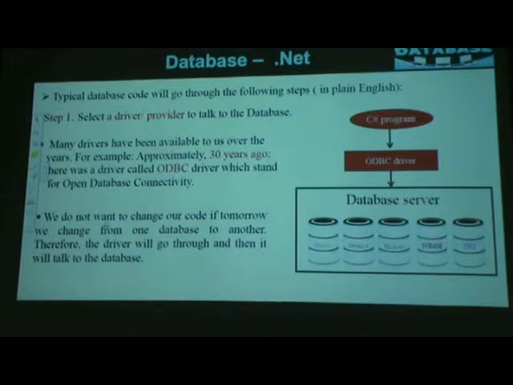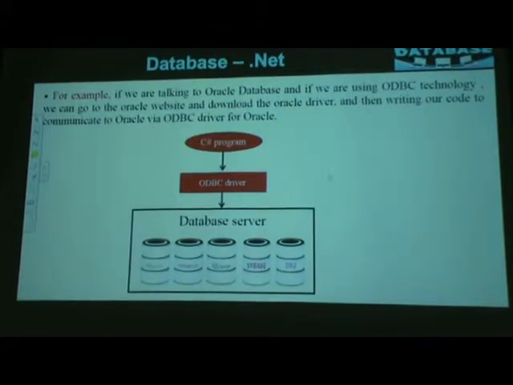We don't want to change our code if tomorrow we change from one database to another. Therefore, the driver will go through and then it will talk to the database. So we might have different databases on the server machine, for example, MySQL, Oracle, SQL Server, Sybase, or DB2. For example, if we are talking to an Oracle database and if we are using ODBC technology, we can go to the Oracle website and download the Oracle driver and then write our code to communicate to Oracle via the ODBC driver for Oracle.